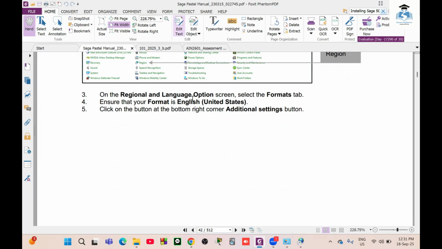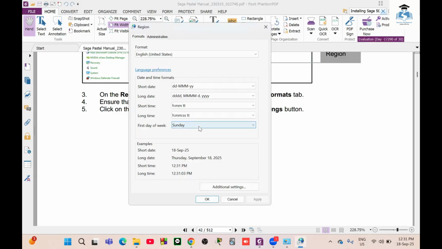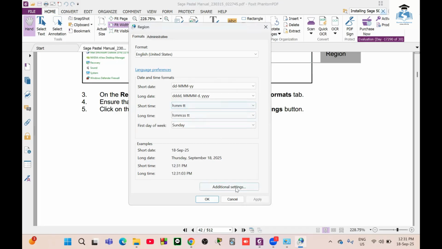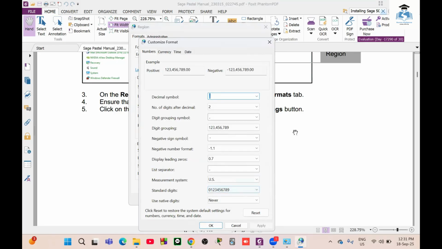On the Region and Language option screen, select the Formats tab. Ensure that your format is English, United States. On the format here, allow it to be English, United States. If it's South African, just click on the drop down and go to English. Then after you've done that, click on the button at the bottom right corner, Additional settings.